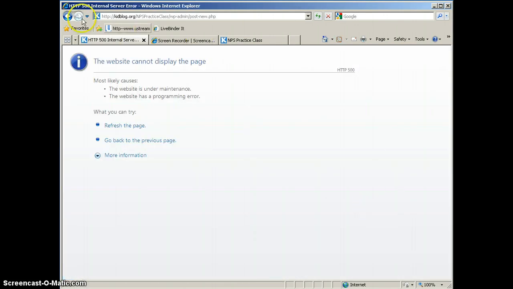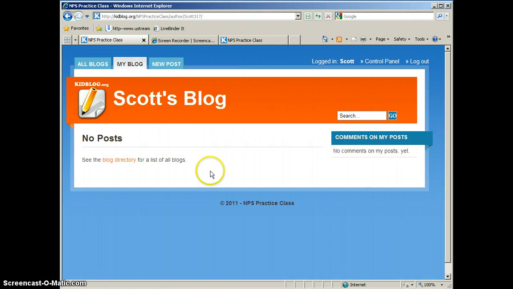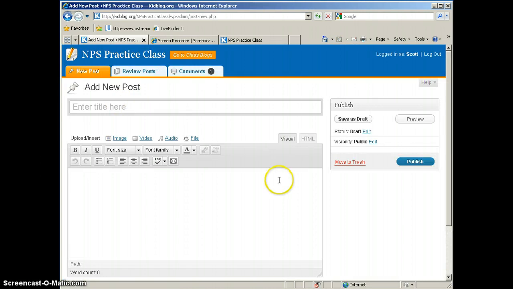So if we go back to Scott's blog, we can see that he can also make a new post, and he has the same options that you did on the teacher side to create a blog. Here's Scott's blog, and he can make a new post, and again it looks the exact same way that it did on the teacher side blog.